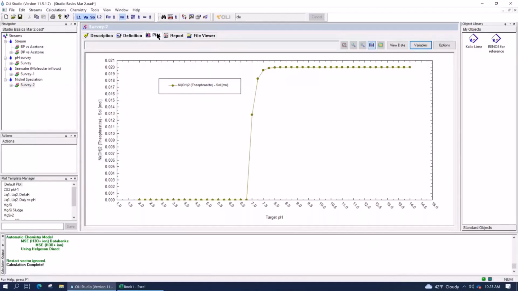So what we see here is that there are two phases present: the water phase and the salt phase. But as I get to about pH of 6.5 or 7, that nickel hydroxide starts to dissolve. And by the time I get to about 6.75, there's no more nickel hydroxide left. It's all dissolved in water. That's one thing we're pulling from this study.